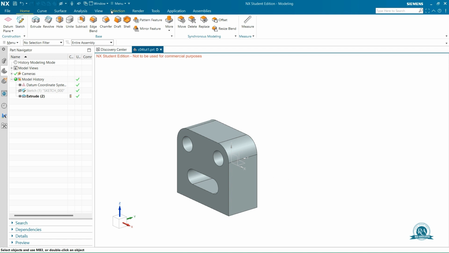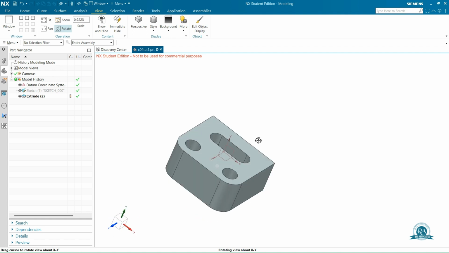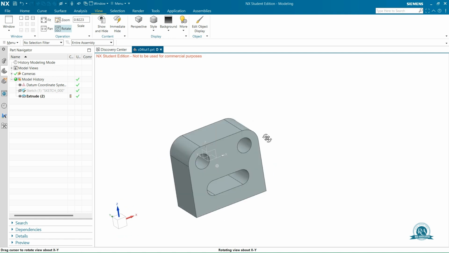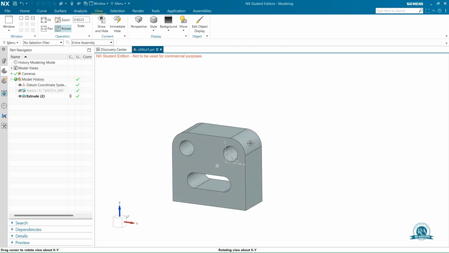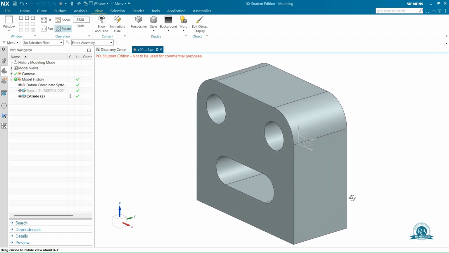From the view group, select this rotate tool. Use the left mouse button so that we can rotate and see our model. Now right click, from the orient view, select trimetric.